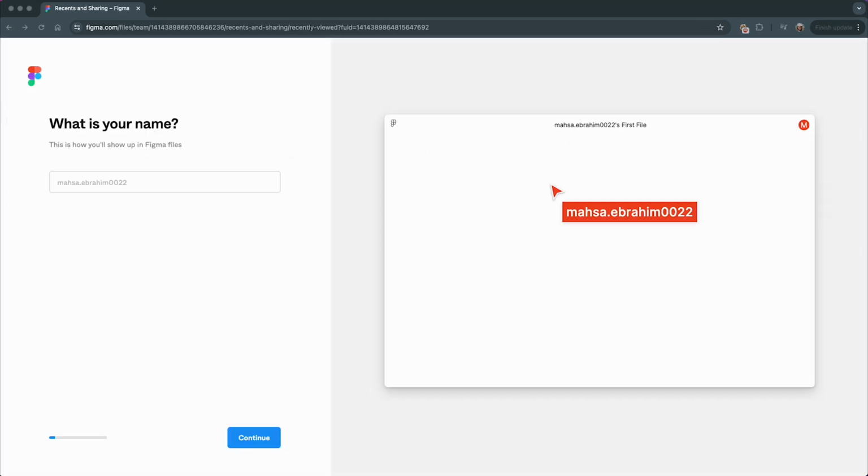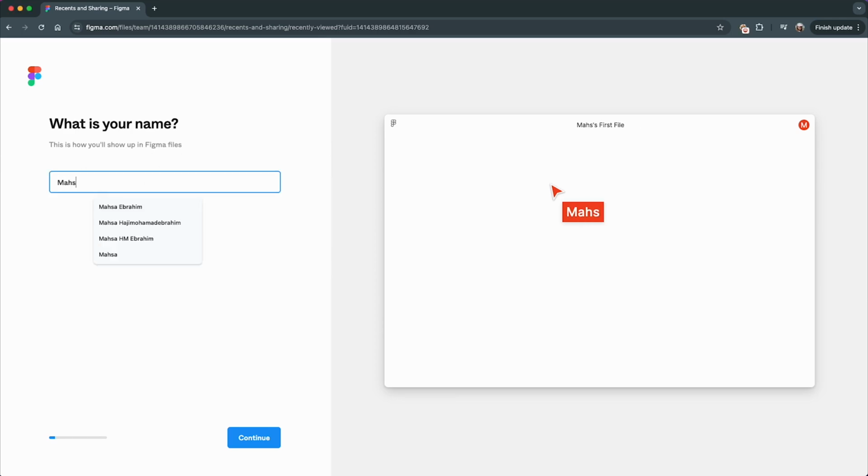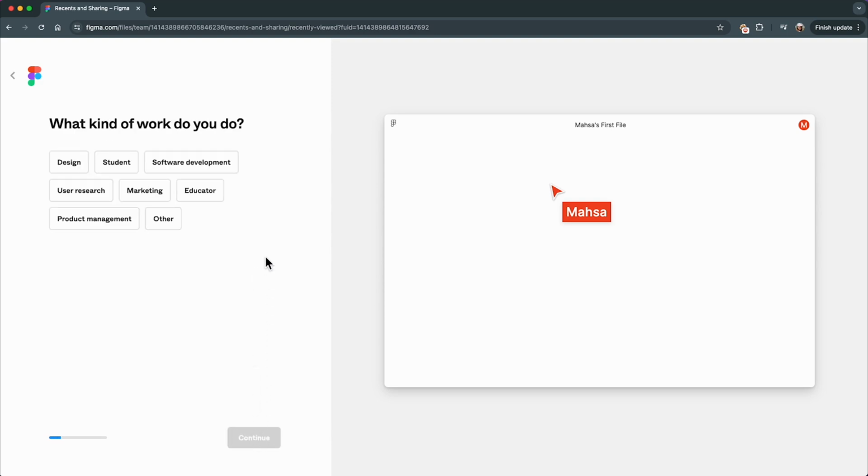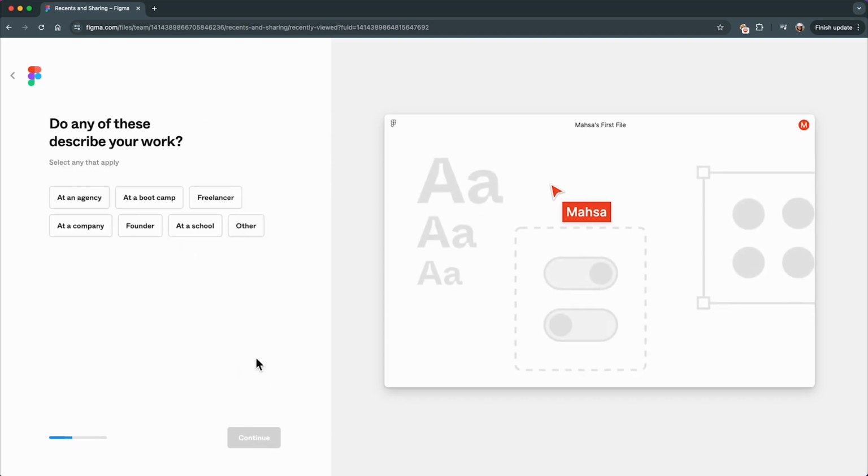You'll then be prompted to enter your name. This is the name that will appear on your Figma files. I'll just use my first name, Masa. Alright, hit continue. Now you'll be asked what kind of work do you do? I'll choose design. Then it asks, do any of these describe your work? I'm selecting freelancer, but feel free to choose whatever best fits you.